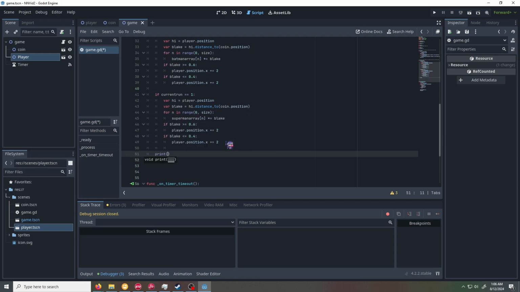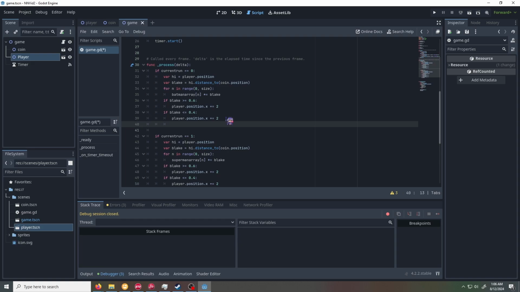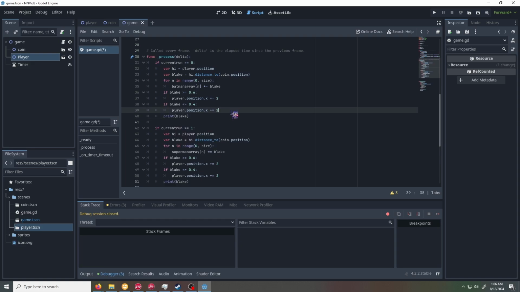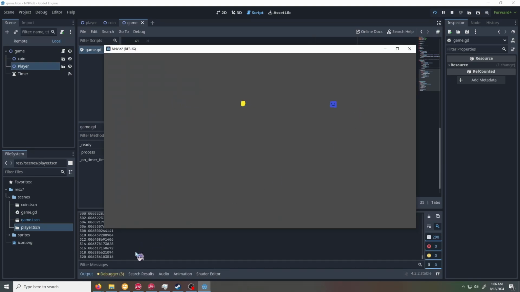Print. I have to do it separately. Actually, yeah, I will. Print. We will go with Blake at the end. Yep, that seems fine. Print Blake. Yay! Let's just check to make sure it's working. Whoa, those are high numbers.